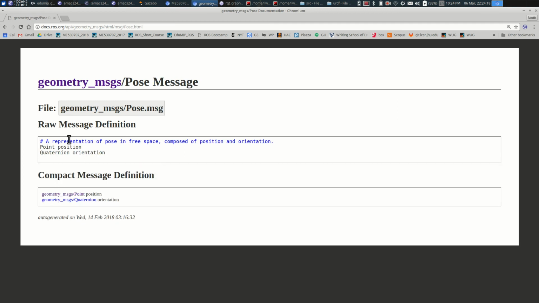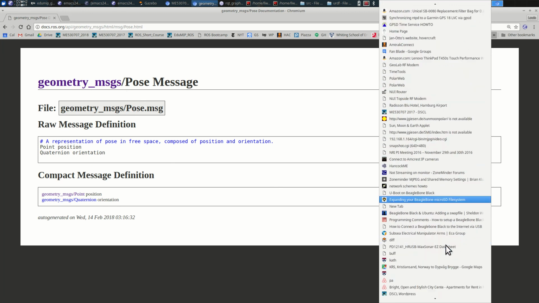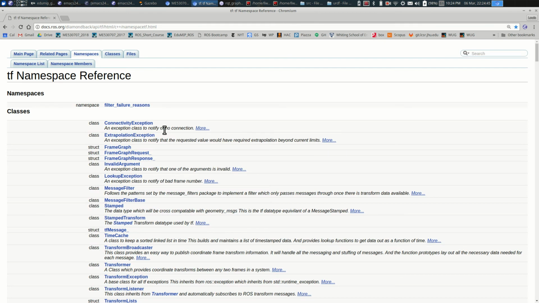And what is the pose? A pose consists of a 3-vector position and a quaternion orientation. And notice that this geometry message is a pose message. It's not a TF frame, and so it would be useful when I look at the TF namespace reference.